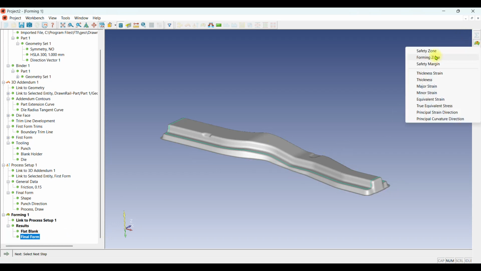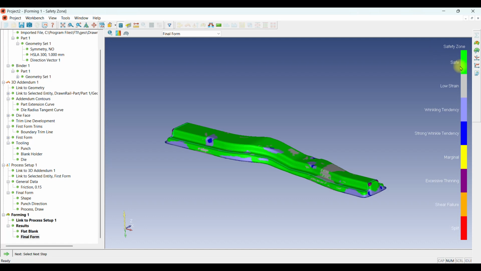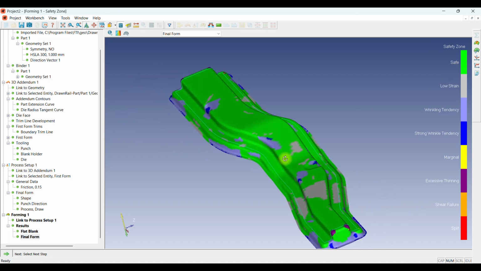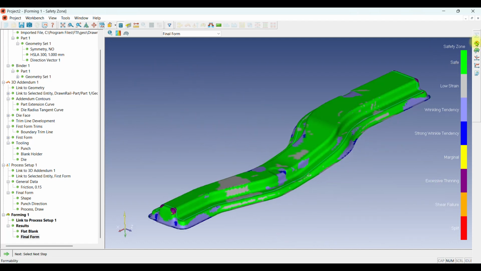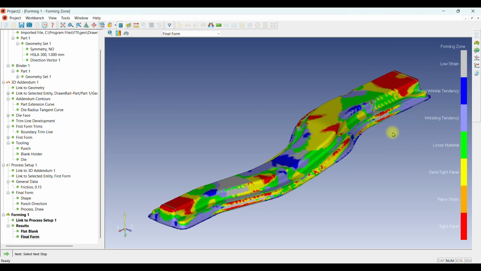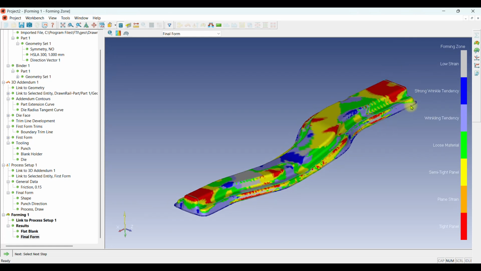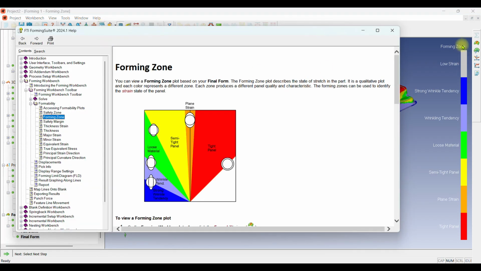You can examine here the safety zone. The safety zone in here. Okay, you can also check the forming zone. Now for the explanation for this, you can go to help. It will directly point to the topics in here. For example, in here the topic is forming zone. The help goes straight into forming zone also.